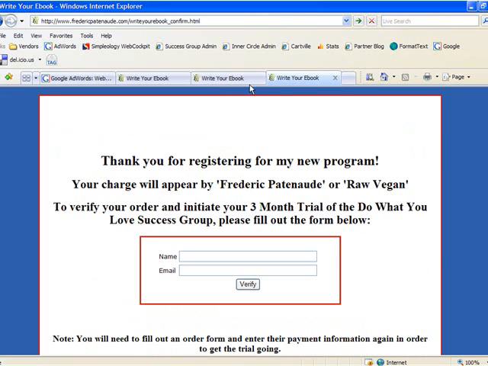I also have another file open. This is my confirmation page, the page that buyers will be directed to once they've made their purchase. Google will call this page the conversion page. Make sure that all three pages are already loaded onto your web server. We'll be using all three pages for our split test. Switching back to Google, let's see how to set up the test.